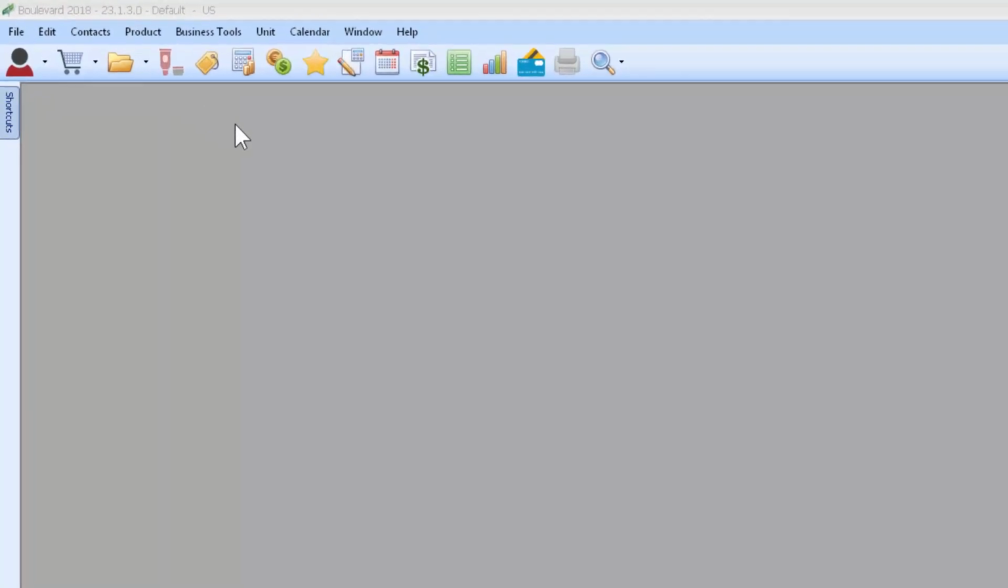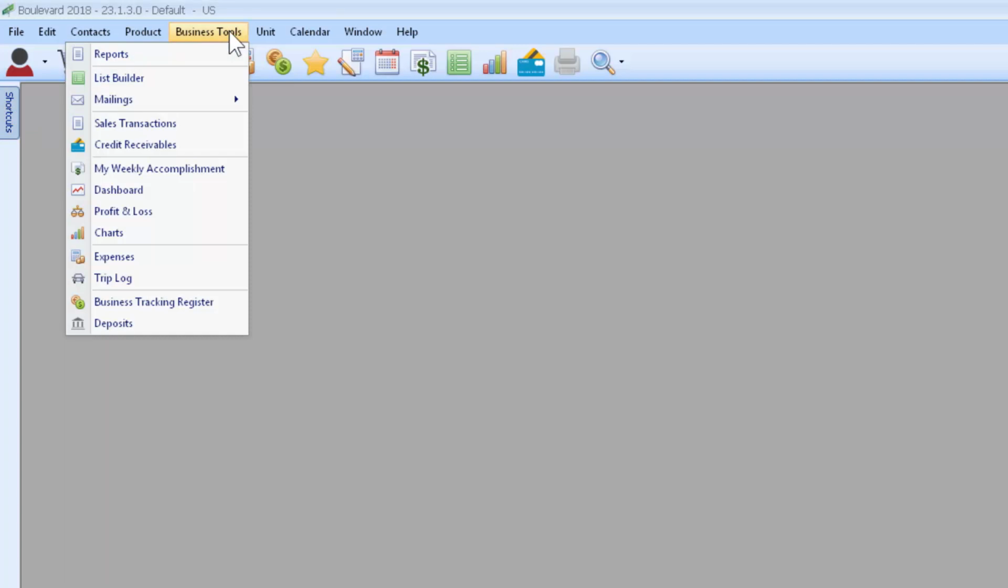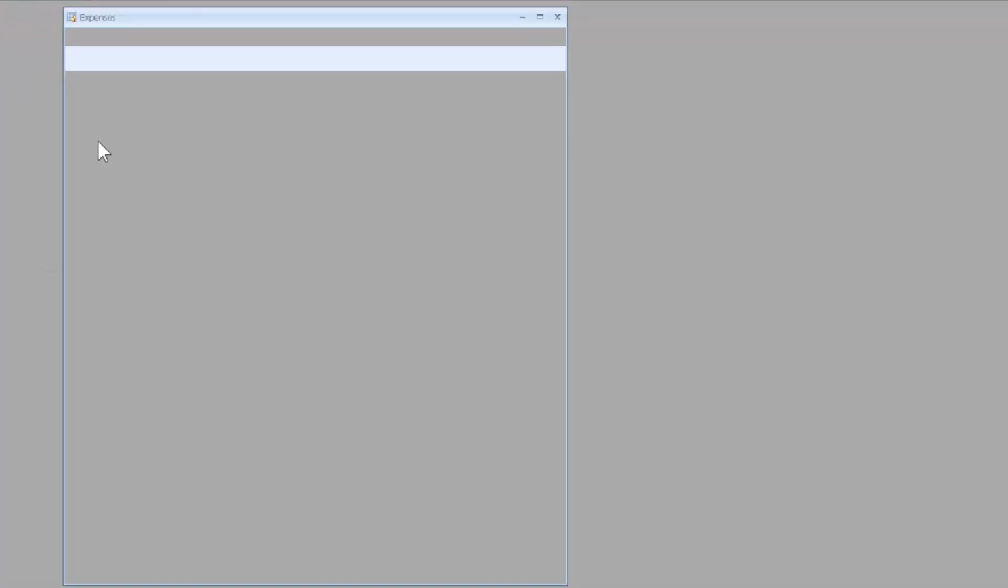And you can access the expense section in Boulevard by either clicking the main toolbar button, or if you have your shortcuts set up, you can click on it from there. Or lastly, by going to the Business Tools menu and choosing Expenses.